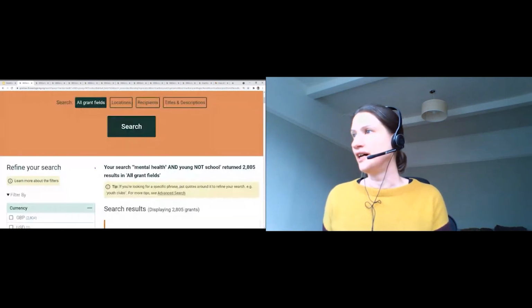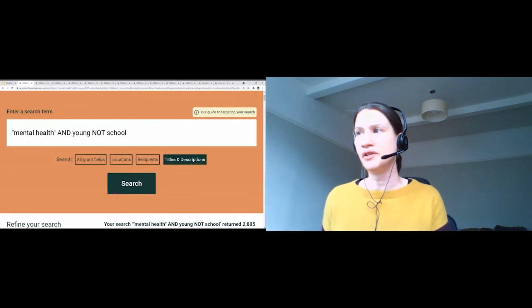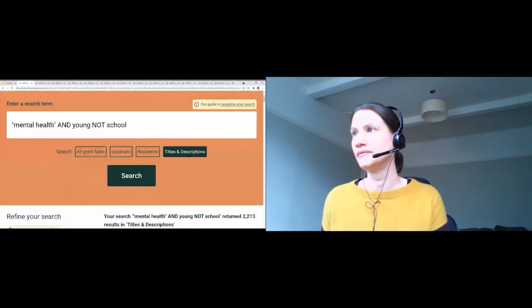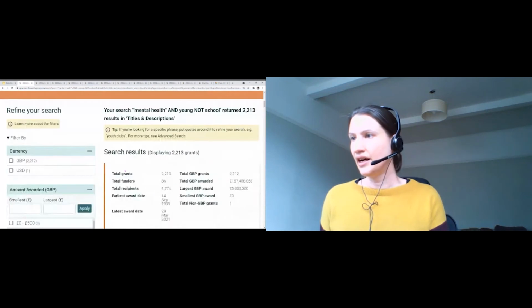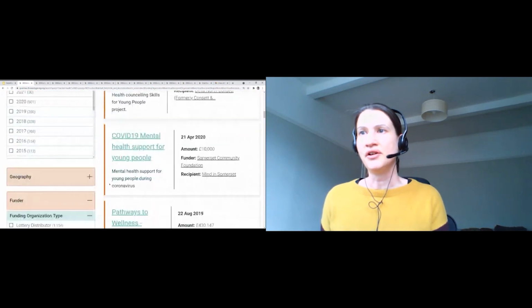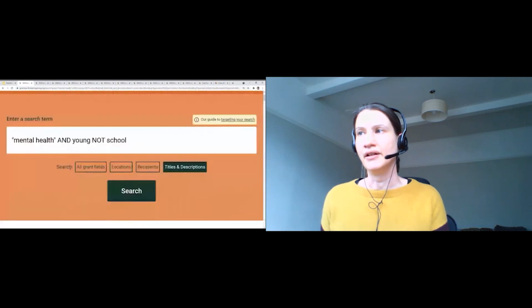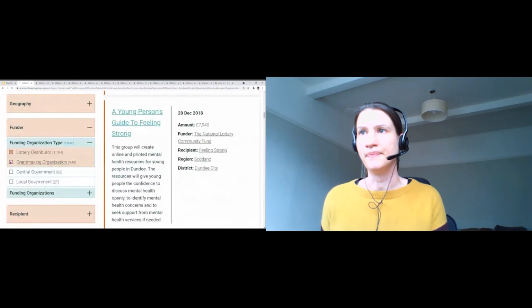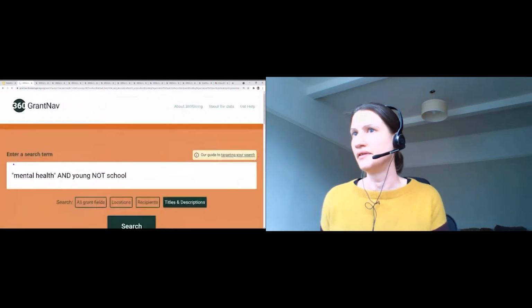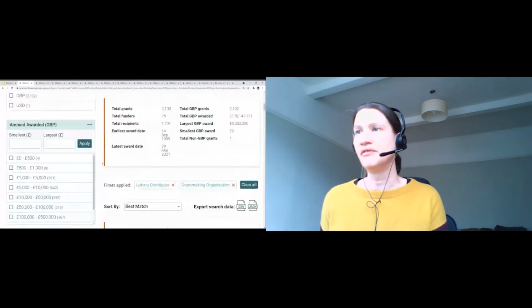So I've got 2,800 results there, but I want to just focus on the titles and descriptions. So it's about the purpose of the grant rather than any other data that might be there. And so that's reduced it a little bit. And then actually, I'm interested in just the grants that have been awarded by the lottery and grant making organisations, which are kind of general purpose charitable grant makers. So select those. And now there's 2,100 different results.